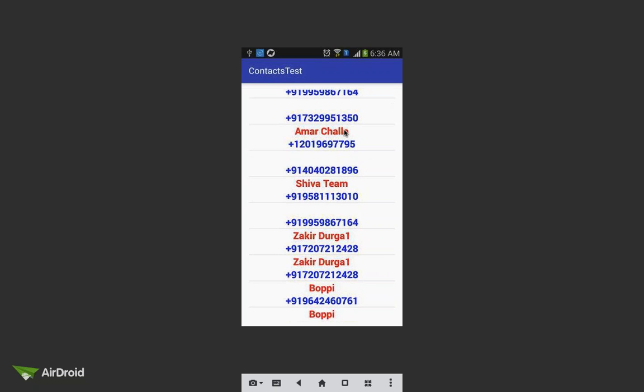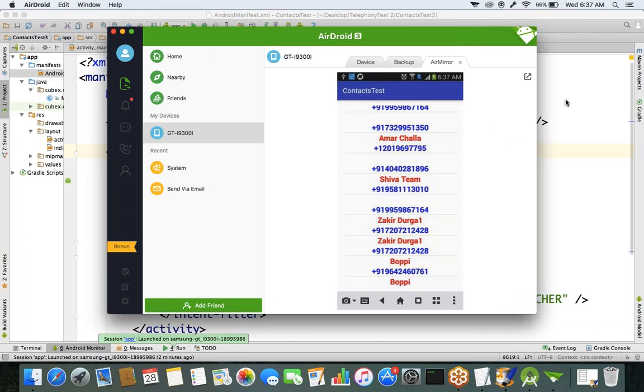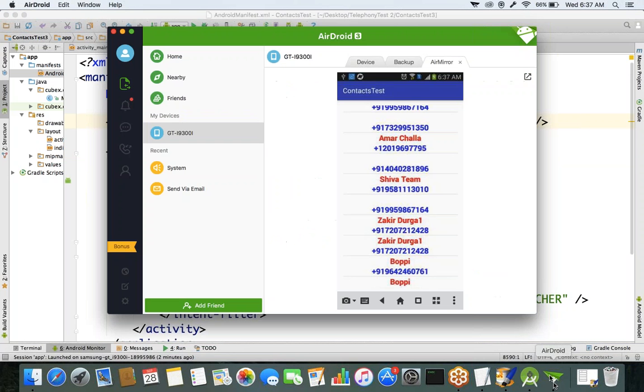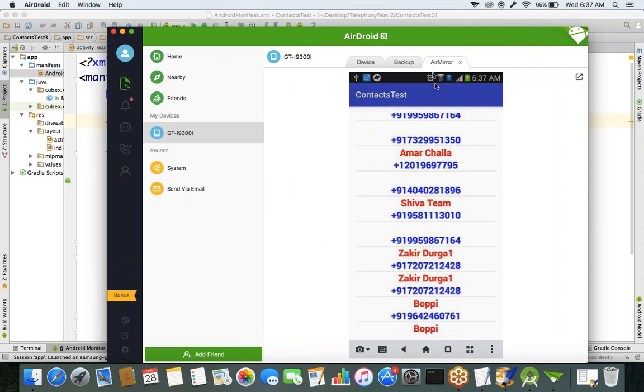Okay, this is the content provider. By using this content provider, we are reading other applications' data in our application. So we saw the example of contacts and call log like this. You can read the calendar information, settings, media. This information also we can access. Okay, any queries in this content provider?